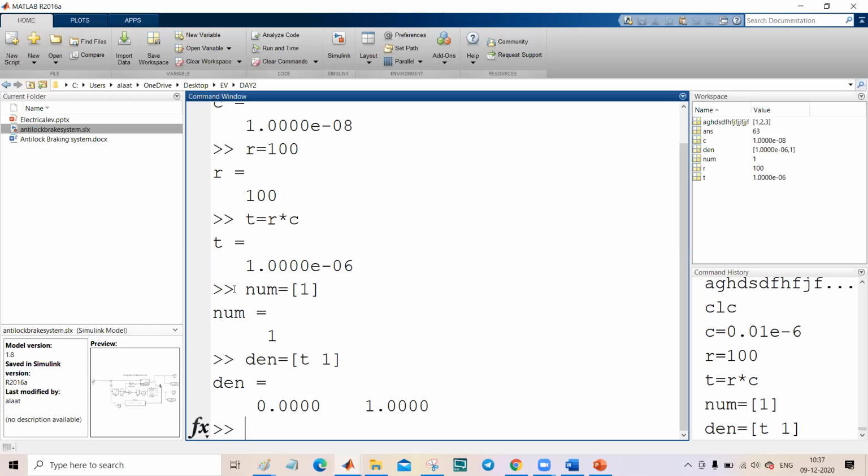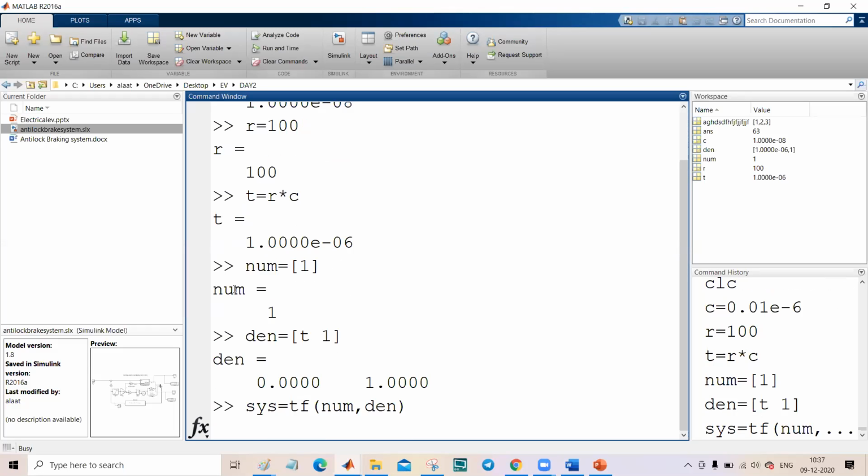Now you can see here, how will you write the transfer function system? I am giving the command sys. For the transfer function you need to give the command tf, open bracket, numerator comma denominator. Then enter. It's showing busy. You will get the transfer function. Wait a second.